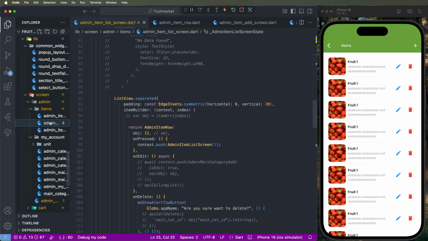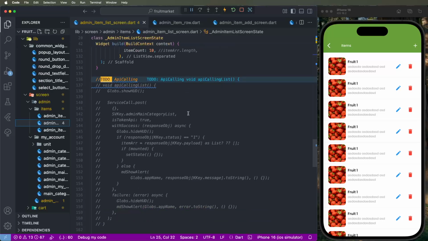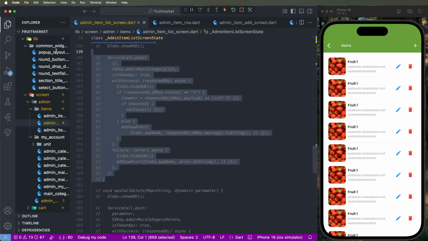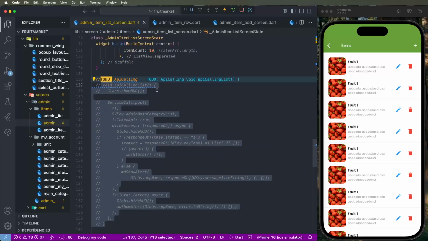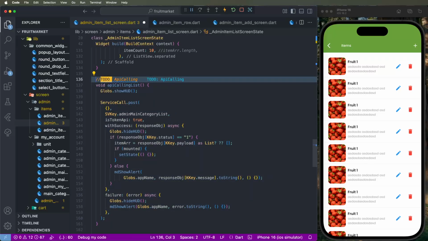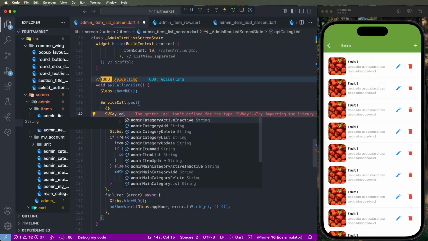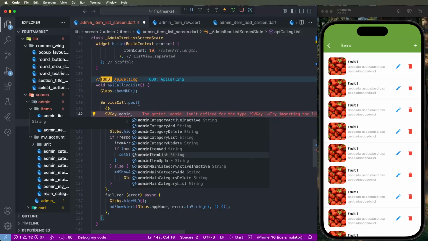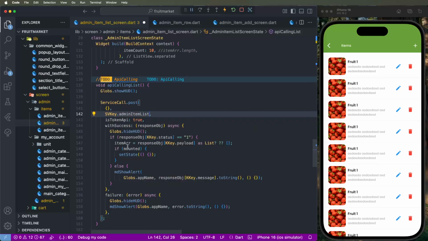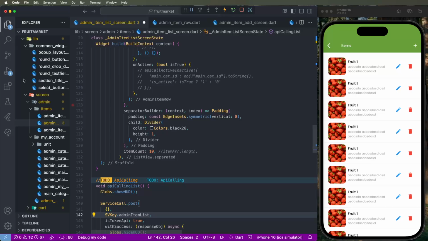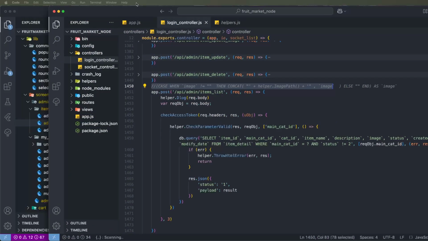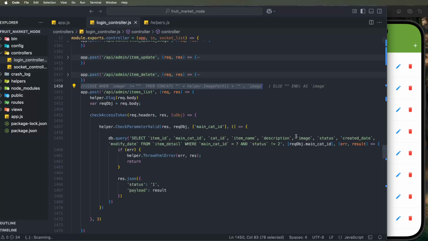Need to go inside the list screens. This is the list screen, and we need to call the list API here. Uncomment this code, and we need to write down the admin item list call, item array. Need to check inside the API whether the image binds or not, so need to find out. The full path of this image is not given here.